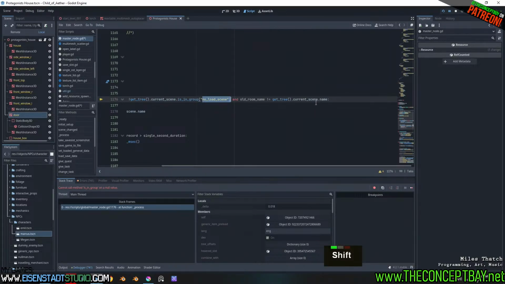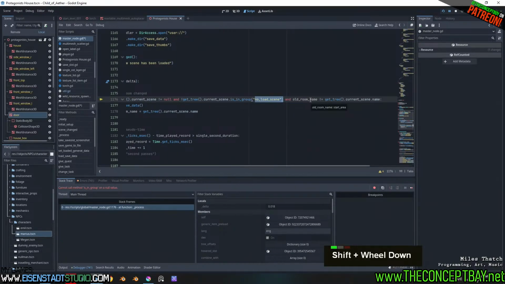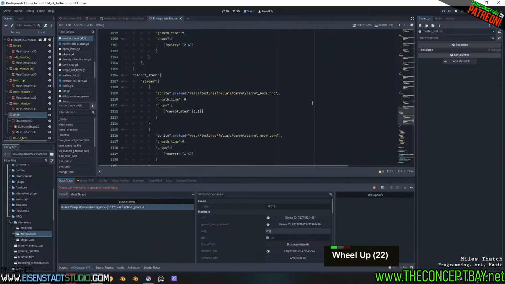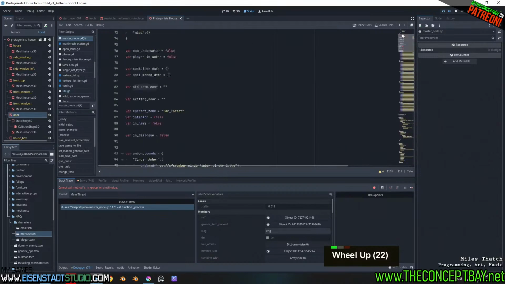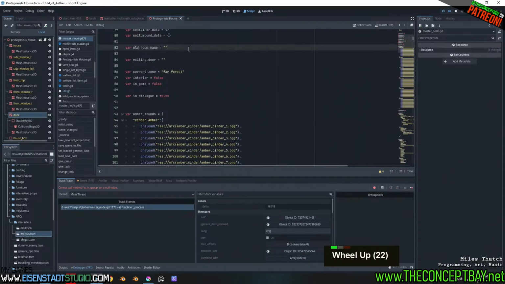Old room name, current scene name. Now this is curious. We're checking if the old room name is not the same as the new room name. Now realistically, if we're basing this on names, and I make a mistake of naming two rooms with the same name, like underground or something, then, well, we're going to end up having an issue.